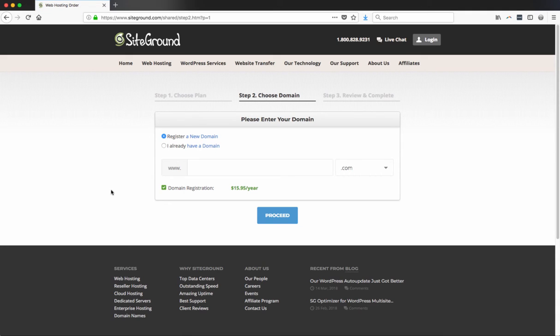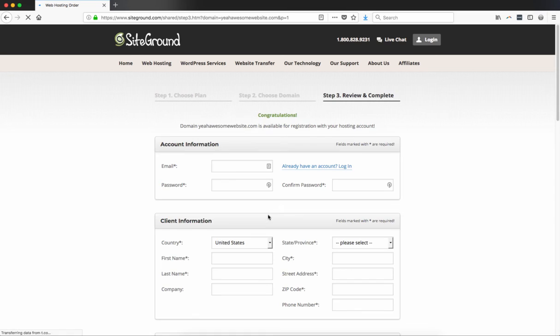On the next page, we're going to register our new domain name. So how to choose a domain name could be an entire course in and of itself. There's a lot of factors involved, and a lot of it really comes down to personal preference. So I won't go into how to select a domain name here, but once you know which domain you'd like to register, you just type it into this text box here. And then click the blue Proceed button.